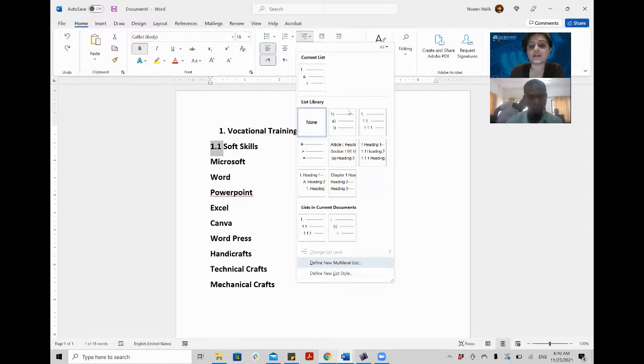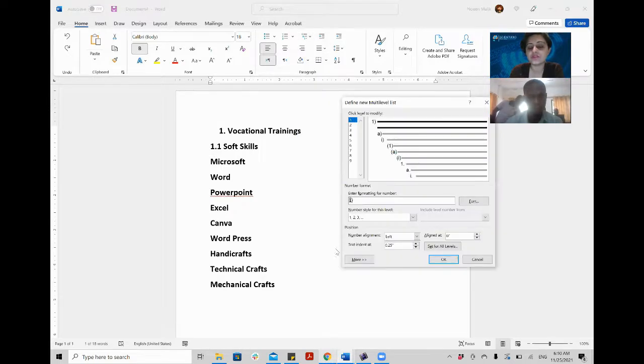If you don't find your multi-level list here, you go to define new multi-level list, and you see your tier is going to be 2. I chose 2 because it is the level under vocational training. It's not my main heading, so it's level number 2.